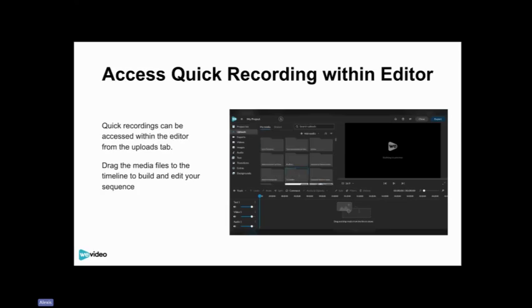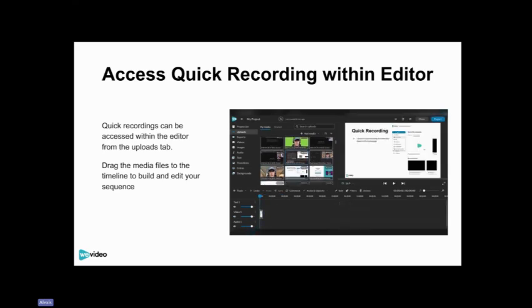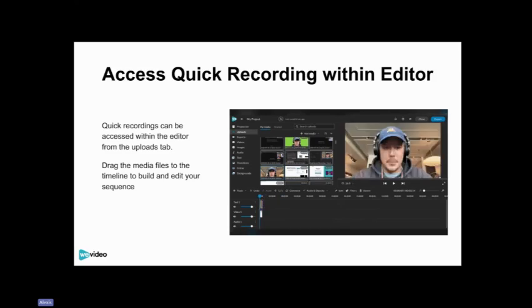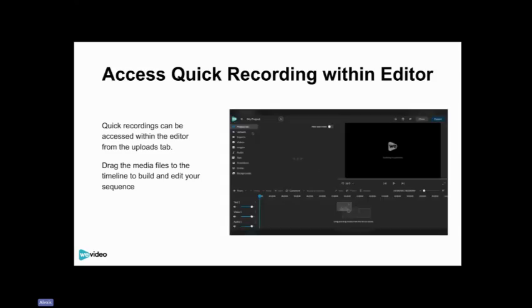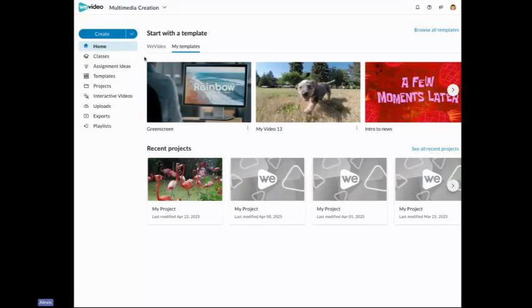Now, in order to access your quick recordings within the editor, so after you recorded yourself, the webcam, or both, and now you want to do further edits, you'll start a project from the create option. And I'm actually going to navigate to my WeVideo account so you're able to see this more in depth. But again, we're just going to go over the 3 options real quick.